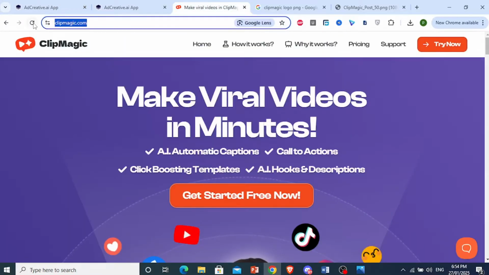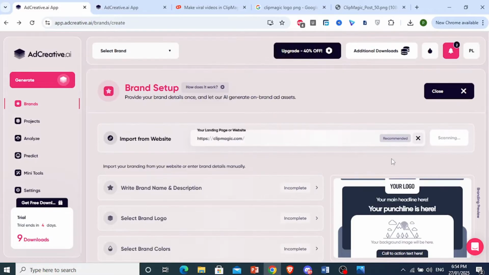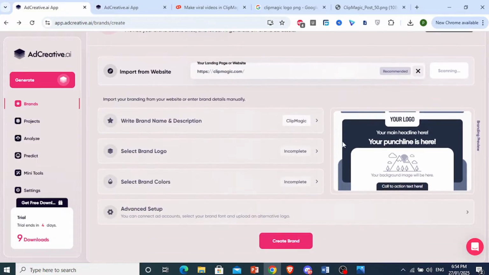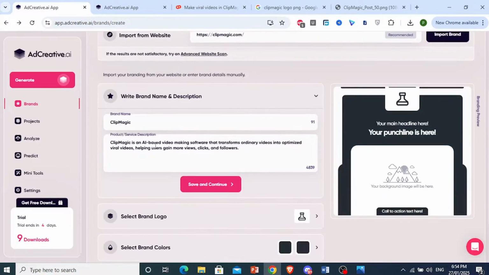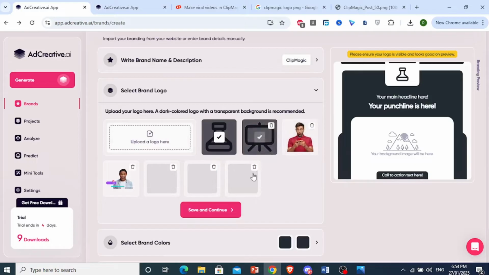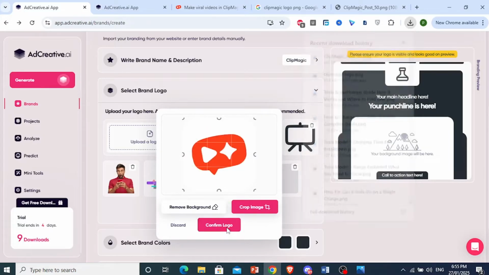For example, I'll take this URL of clipmagic.com. I'll paste this in here, click on import brand, okay, and let this tool do its thing. In a few seconds, it will have a whole brand name, description, everything for you. And this is honestly very, very accurate. The logo, it didn't quite pick it up. So what we'll do, we will just go ahead and upload the logo right here. So I have it downloaded. Okay, I will confirm this logo.